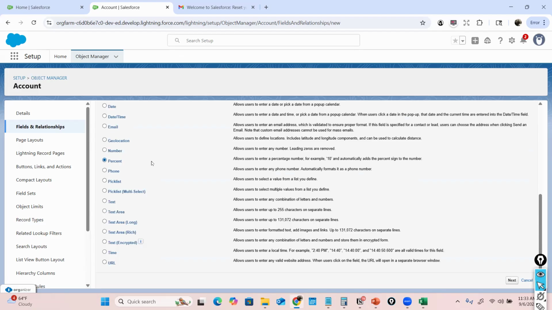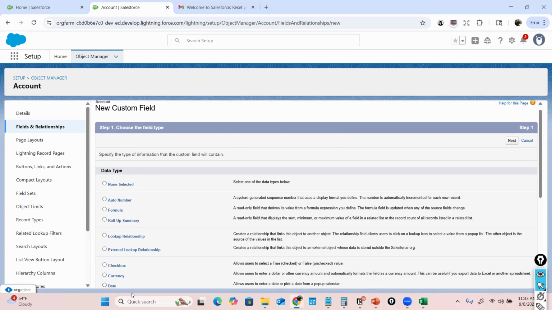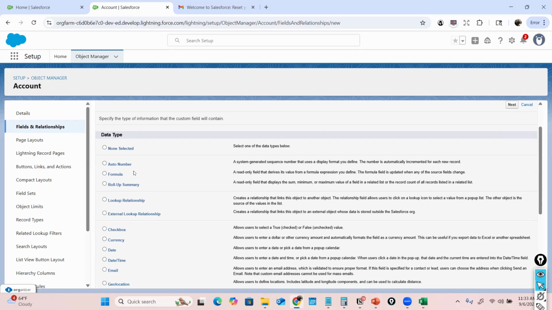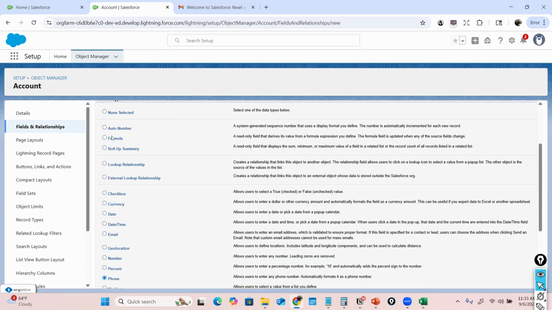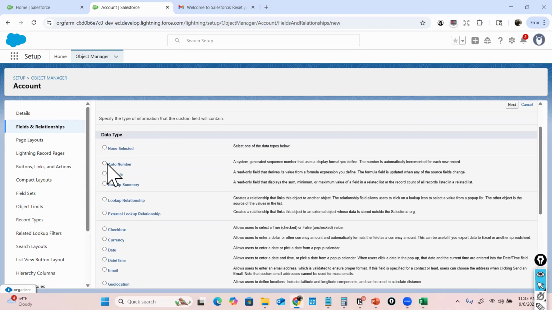If you want to store a percentage, you will choose this option. If you want to store phone number data, you will choose this option. So what type of data the field is going to store, you will select from here. Let's go and talk about each of these. Auto number. Auto number means it's a system generated sequence number that uses a display format you define. When you're creating a new object, you can set up an auto number field, which will basically increment automatically every time you add a new record.